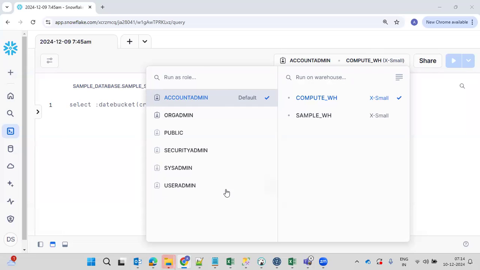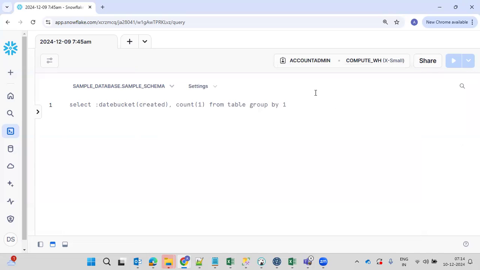For now, whenever a user is created, automatically that user will be assigned to the account admin role. This is the account admin role, the topmost role. This role will not be assigned to everyone. Very rare people will have this role. So now, see here.